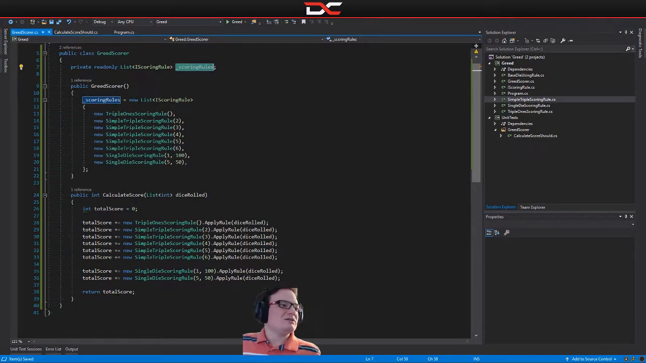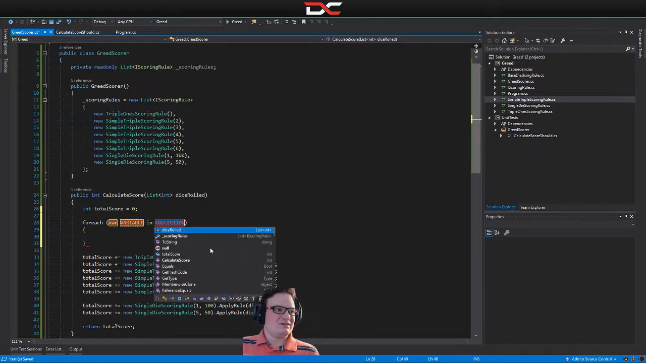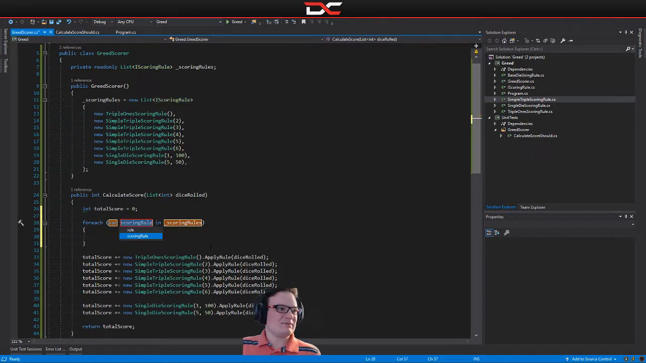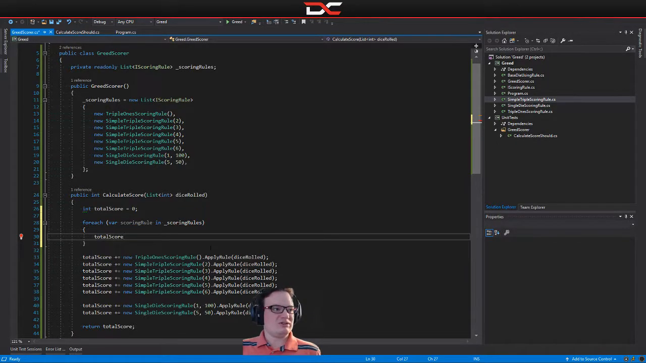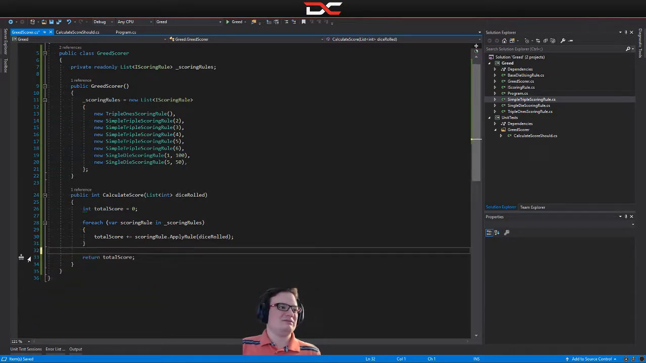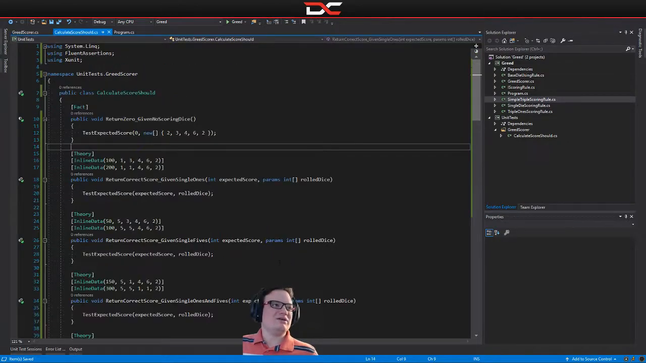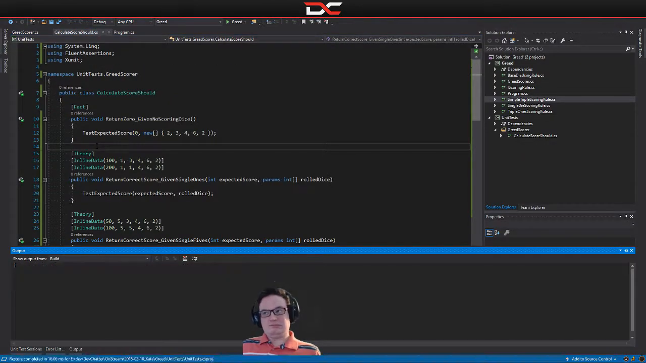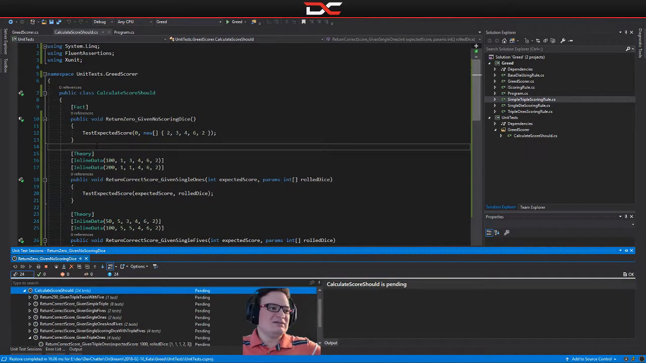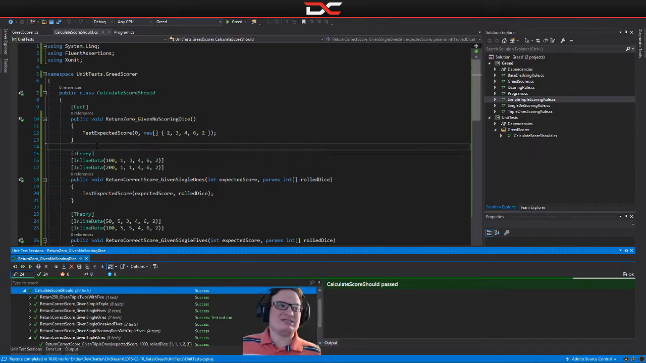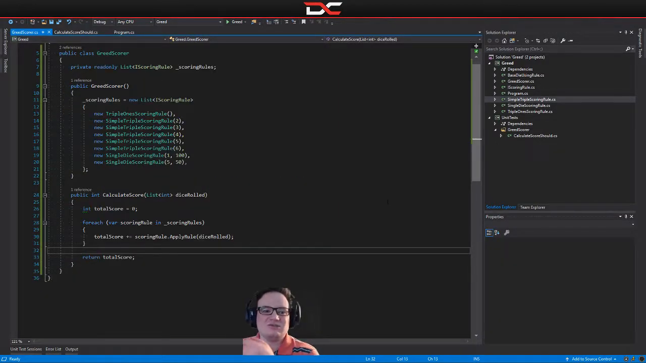Let's see. So we can now apply these scoring rules. So you'll notice they went in an order. So I'm going to say for each scoring rule, we can go ahead and say total score plus equals scoring rule, apply rule to the dice rolled, and we can get rid of all of this. And in theory, these tests still work. Cross your fingers, guys. Hey, still works. Okay. So what we've got now is we just define the set of rules that we're working with and just sort of let that go, which is kind of neat, to be honest.